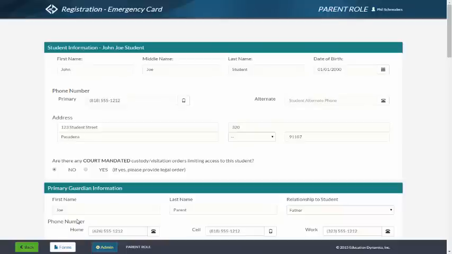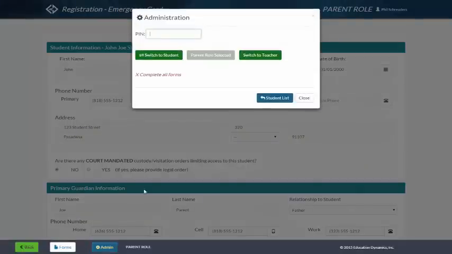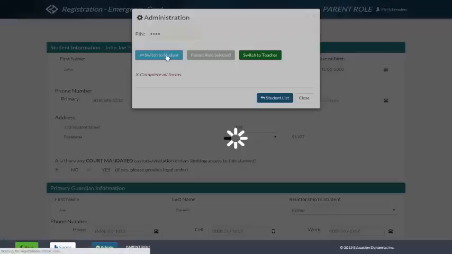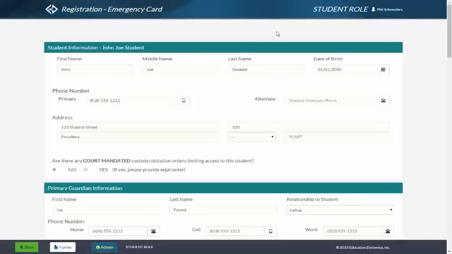Now the teacher will click on the Admin button. Here the teacher will enter the PIN and select Switch to Student in order to toggle to the student role, since some of the registration forms require the student's signature. In order to go directly to the forms that require the student's signature, click on the Forms button or swipe to the right if you have a touchscreen to access the forms list.